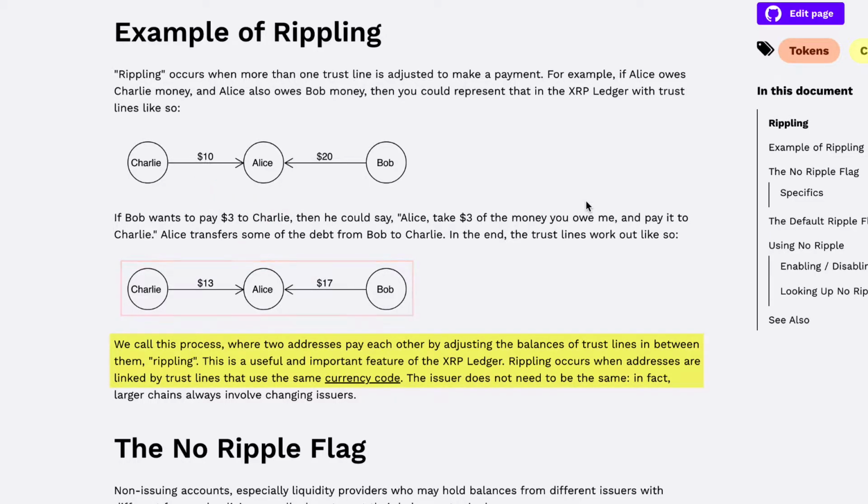We call this process, where two addresses pay each other by adjusting the balance of trust lines in between them, rippling. This is a useful and important feature of the XRP Ledger. Rippling occurs when addresses are linked by trust lines that use the same currency code. This is important: these two addresses must be linked by trust lines that use the same currency code. Well, this will be clear once we start writing the code.